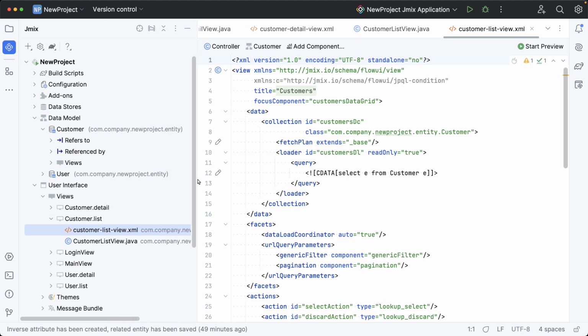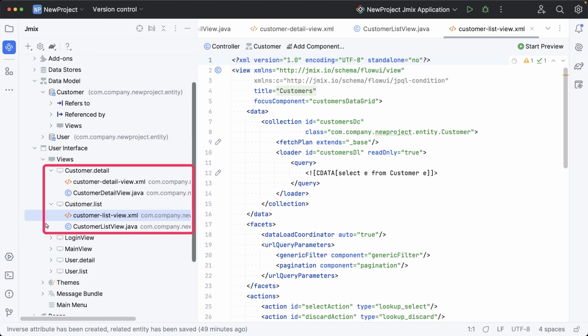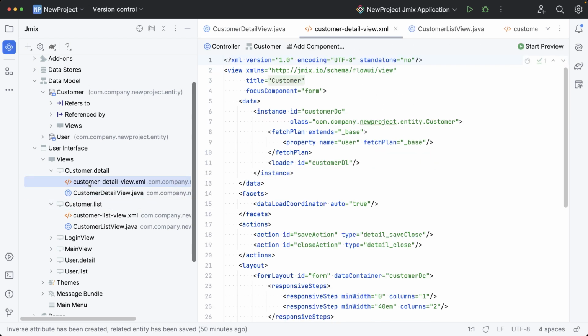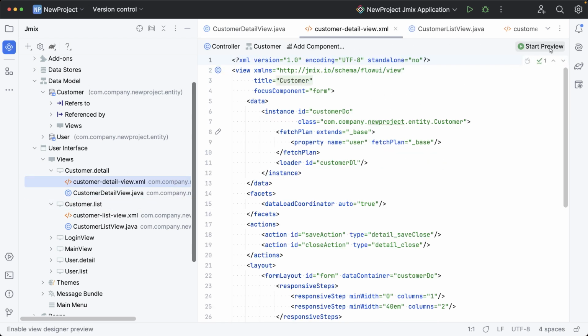Both of our views are now added to the project tree. Inside each of them, there's a Java controller and an XML descriptor. You can see what the views look like in the Studio. There's a preview function for that.